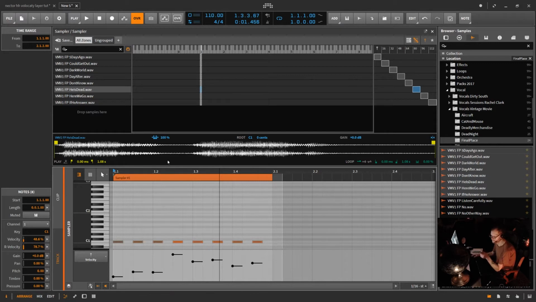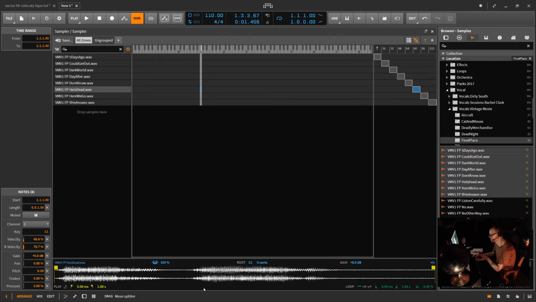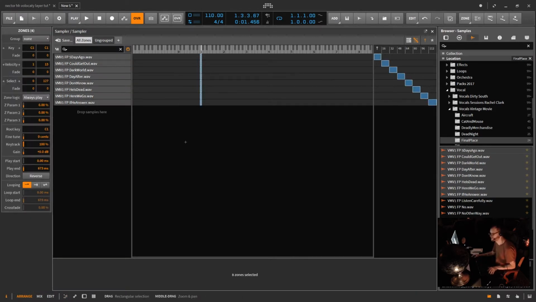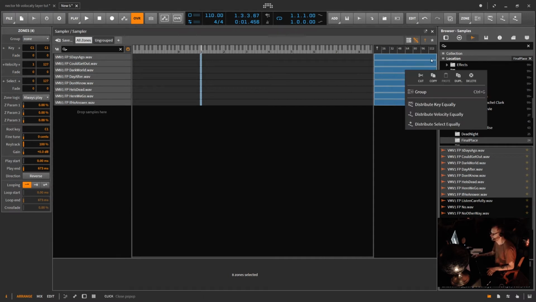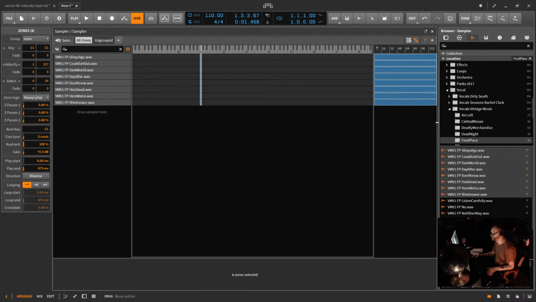But something I did want to mention is we could also use a random modulator to do this same thing. Let's go ahead and select all, and then we're going to reset this velocity layer. So top right, bottom left. And then instead of that, we're going to distribute select equally. Okay. If we go over to our select thing, we can see that.